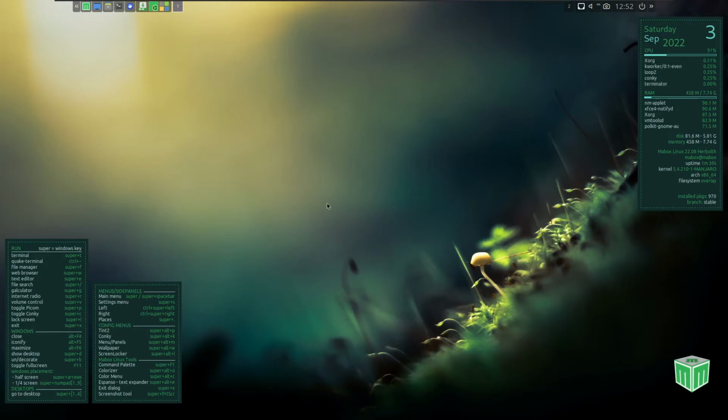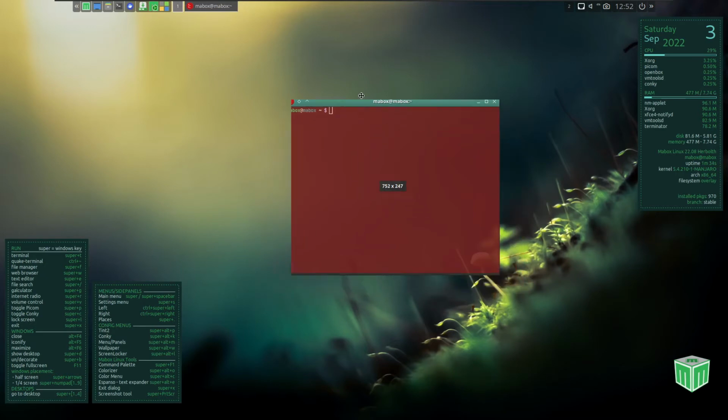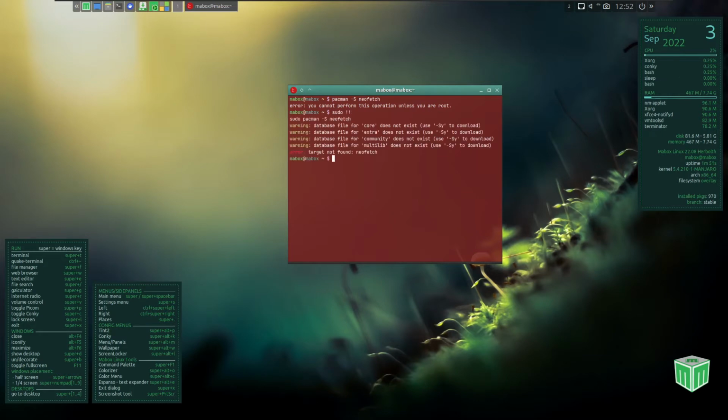Let's open up the terminal. This is definitely a different terminal. It is its own terminal, which is perfectly fine. So first thing we want to do is pacman -S neofetch, and sudo. This is important to know: the live USB doesn't give you the access to do it off the bat, which is fine.